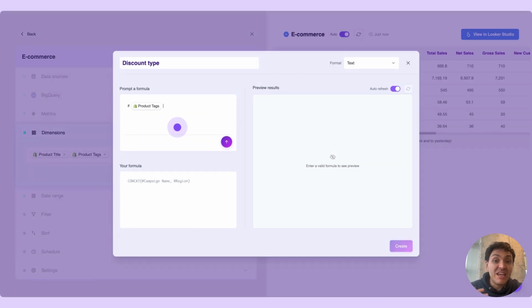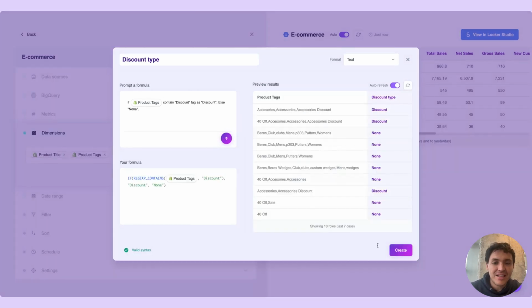And I will say, hey, if the product tag contains the word discount or the word percentage, tag it as discount. If it is not the case, tag it as none. That's everything.